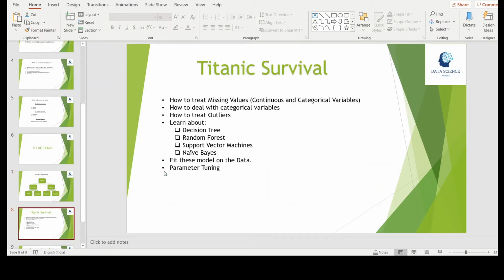Here we have our first project, that is the Titanic Survival project. You can find the data on Kaggle. We will talk about Kaggle soon. Here are a few things you have to learn and apply in this project: how to treat missing values in categorical and continuous variables. Then how to deal with categorical variables, because our algorithms do not understand strings and need numerical values. So how do we convert string values to numerical values? And then you should learn what an outlier is, how to treat it, and apply this in your project.